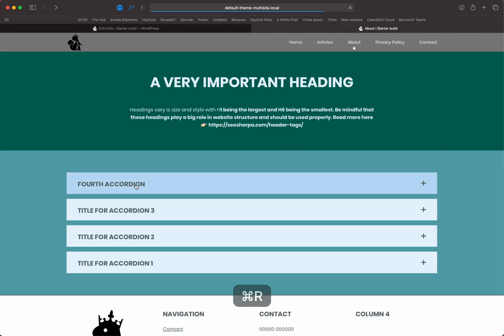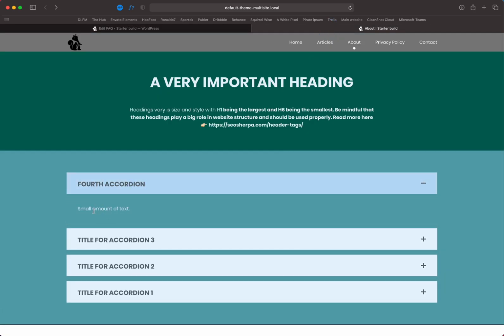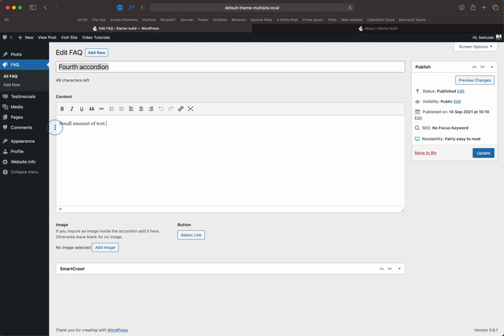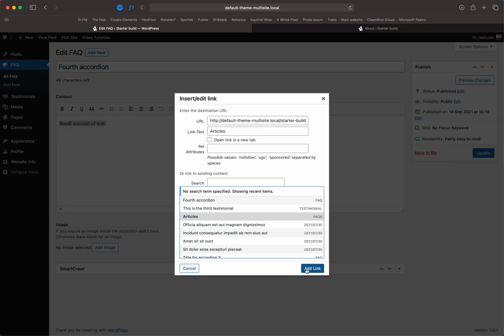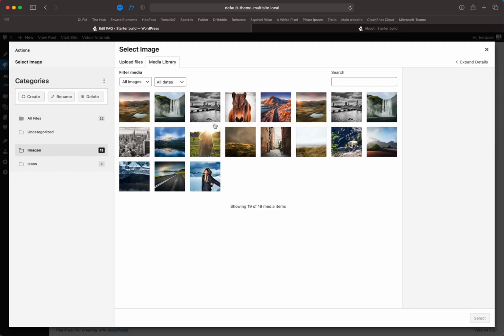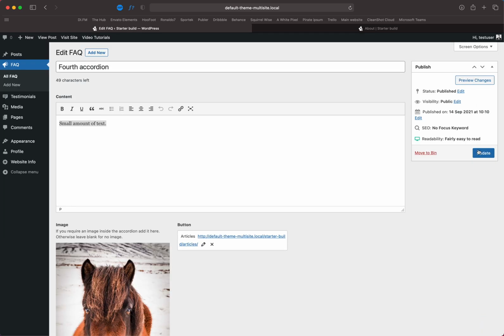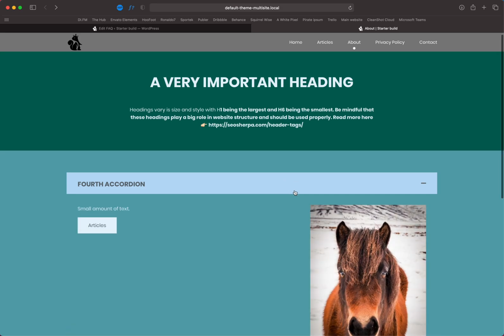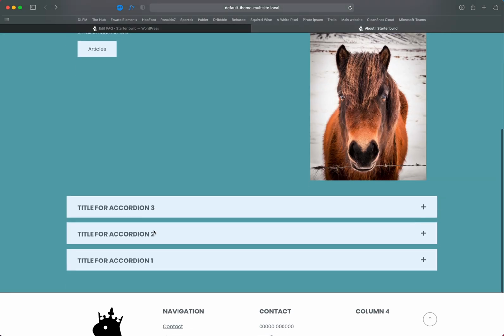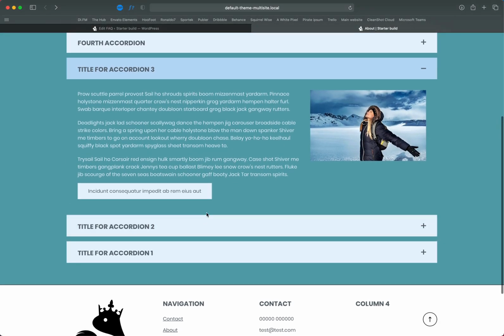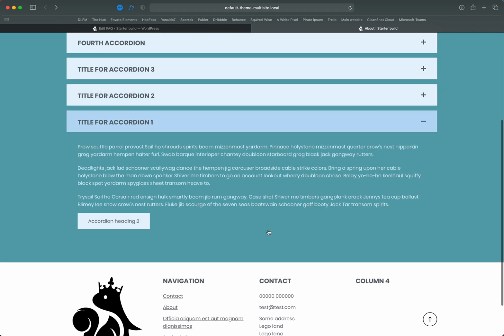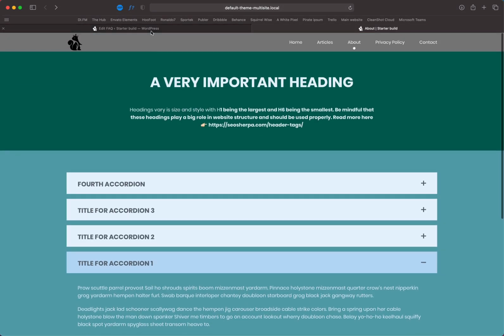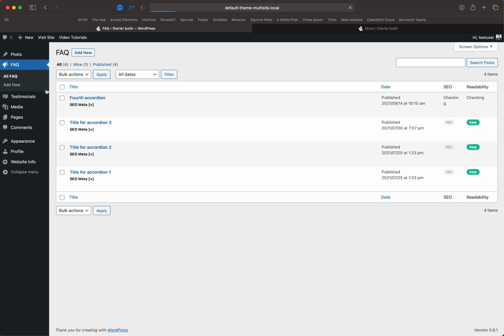Let's refresh that. So this is the 4th accordion, so you can see the title and then a small amount of content. This is the content here. You do have an option to add a button or an image. Leave both blank if you don't need either. So let's see what that looks like. There's the image and there's the button. So you can see that on these other posts. Okay. So that's the accordion.